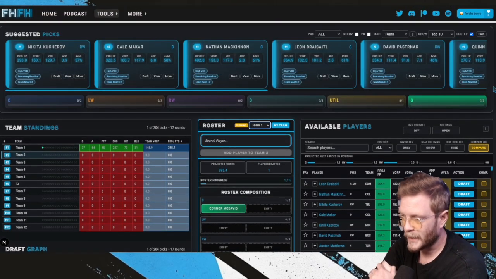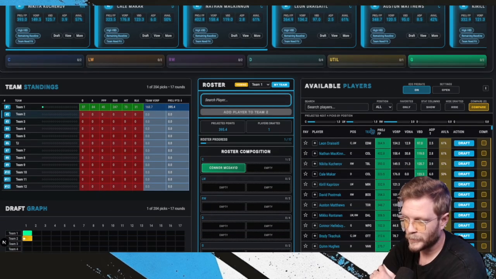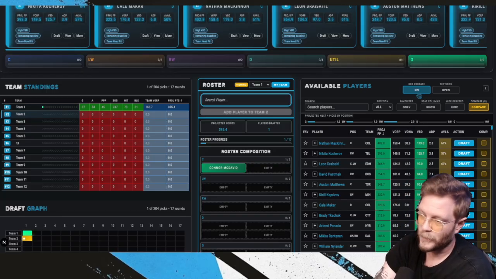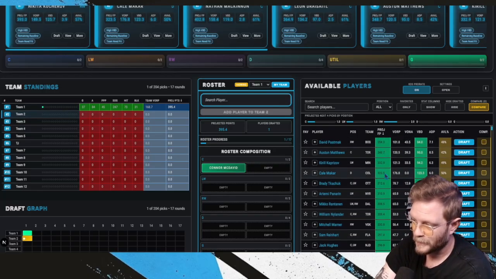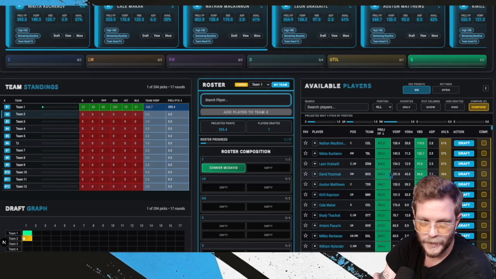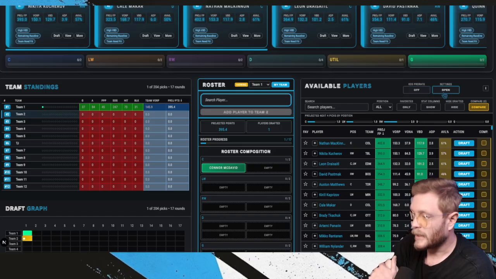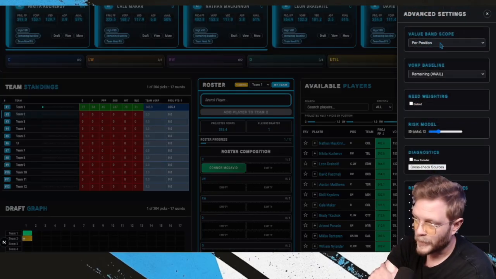One request that I had from somebody was, what if I want to see what everybody looks like if they played 82 games? What would that look like? So here it is. You can look at this, and you can see everybody get recalculated their VORP and their VONA, value over next available, if they were to play 82 games. That's when you'll see guys like Matthew Tkachuk jump back up because there's already that injury baked into his projections.